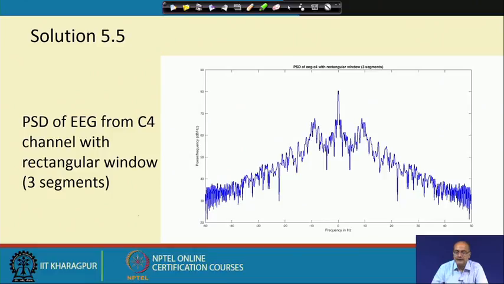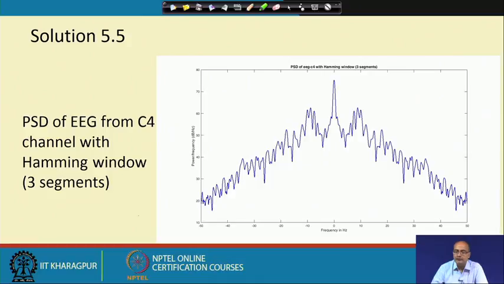Now, we go for channel 4. We start with first the 3 segments with rectangular window. We get lots of undulations, but the undulations are less compared to the PSD when we take the entire signal. Now, we change the window from rectangular to the Hamming window and we see that we get a little more smooth PSD.